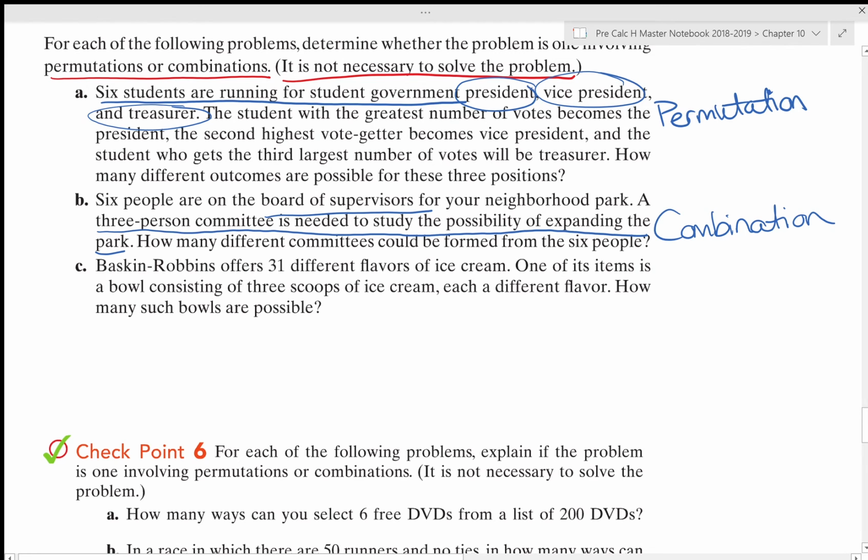Now, Baskin-Robbins offers 31 different flavors of ice cream. One of its items is a bowl consisting of 3 scoops of ice cream, each a different flavor. How many such bowls are possible? Well, even though some people are specific, like, no, this flavor has to be on the bottom, at the end of the day, the order does not matter in which they scoop the ice cream onto the thing. So this is combination.